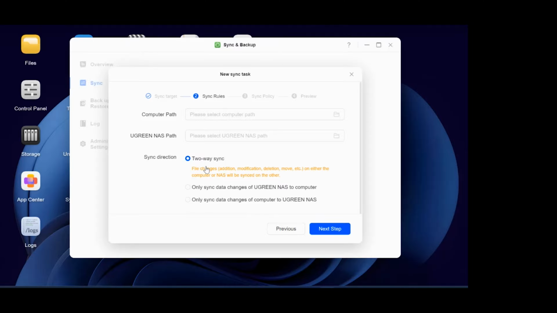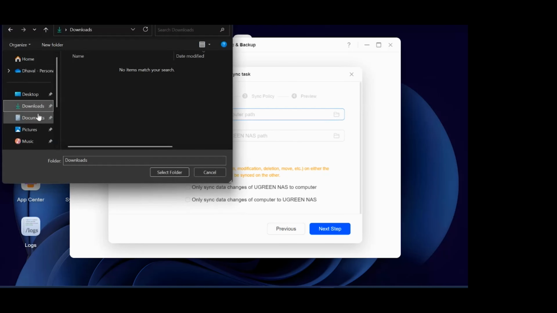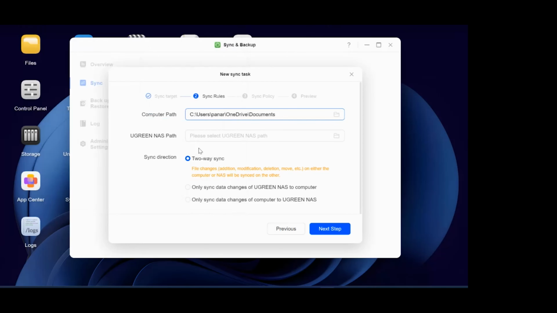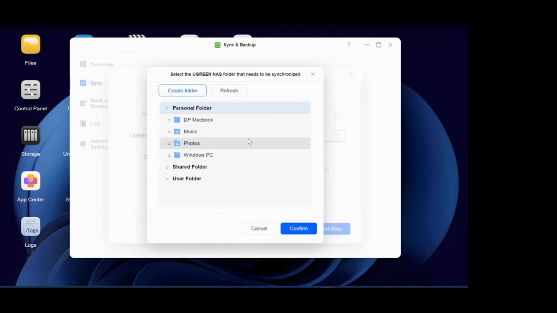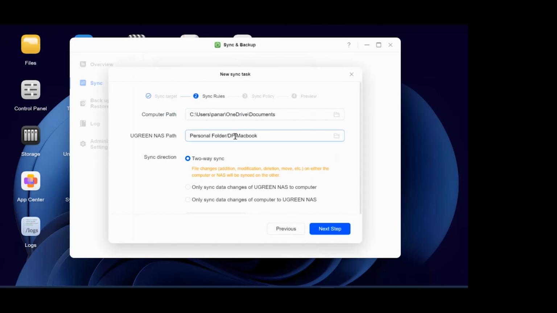With two-way sync, you have a folder on the NAS and a folder on the computer. Let's say, for example, I have the documents folder in OneDrive and a folder on my NAS. Whatever I upload to this folder gets uploaded back to the computer, and whatever I upload on the computer gets uploaded back to my NAS. On top of that, if you have a phone with the same account, you can access the same data on the phone. If you upload something on the phone, it gets uploaded back to the NAS and the computer. So you can do two-way sync.